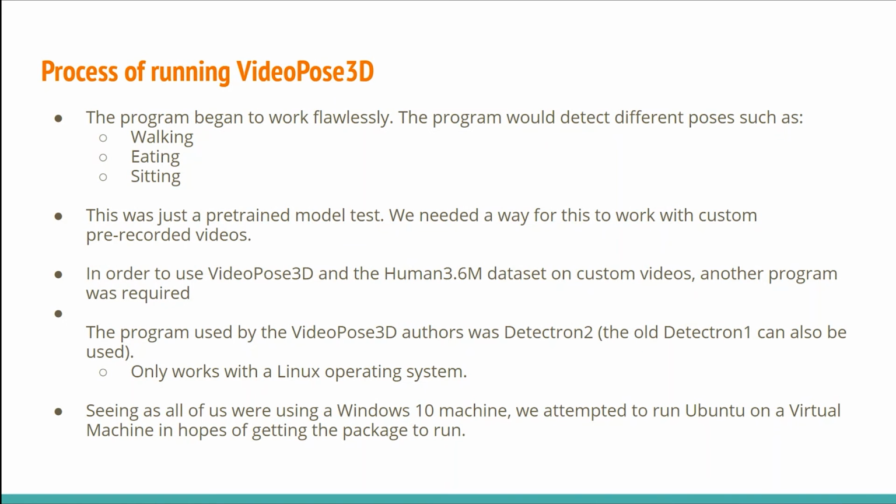So as you just saw in the previous slide, the program began to work flawlessly. The program would detect different poses such as walking, eating, sitting, walking a dog, and much more. However, this was just a pre-trained model test. I needed a way for this to work with custom pre-recorded videos, such as a workout video.